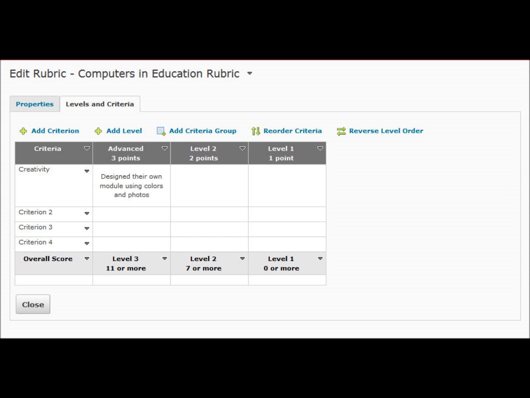After saving your work from your previous screen, you are going to end up back at the Edit Rubric page. As you can see, under Criteria, you will see the word Creativity, which was once again the category that I chose to assess my students on. Now, right next to that, you are going to see the word Advanced and 3 points. This is what we had just previously done. I had decided to call the highest level Advanced and to give a maximum of 3 points. And right below that, you will see the description that I had given in order for students to achieve those points.